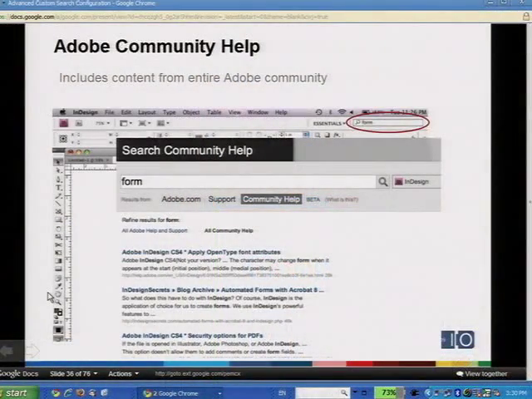So one of the key things that we did with custom search in the CS4 timeframe was we actually integrated it in with the products. So if you open up Dreamweaver CS4 or Illustrator CS4 right now, you'll find actually a little search widget that's embedded in the application itself. And what that search widget is doing is it's going out and sending via an API call to our custom search engine and bringing those community results directly back into the user experience.